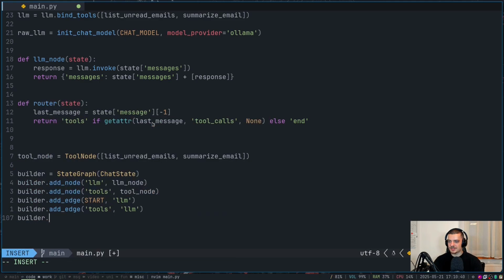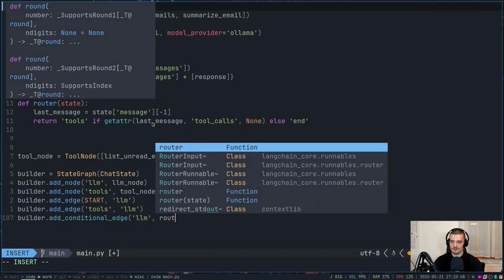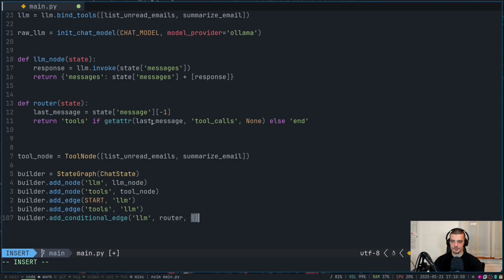And then we need to also say here, add conditional edge, and this is going to be from the LLM to the router. And the router is going to have the possibility to either go to tools or to end. If the router returns tools, that means we're going to go to the tools node up here that we defined. Otherwise, we're going to go to end. So if we get end, we're going to go to the constant end.